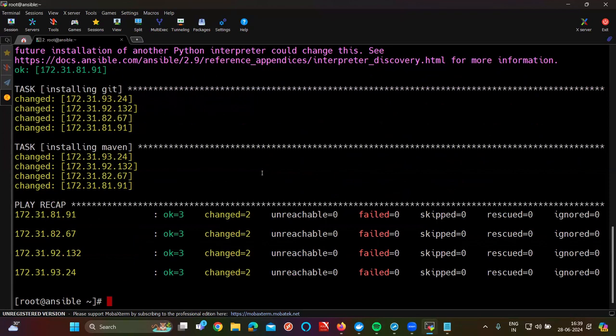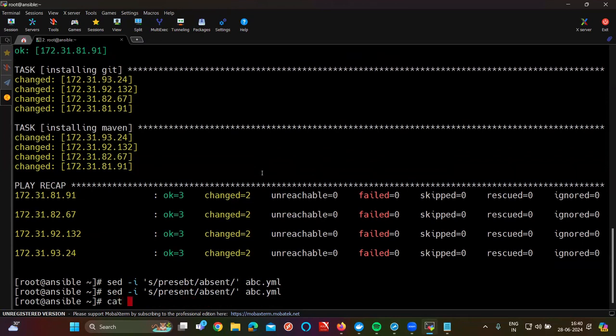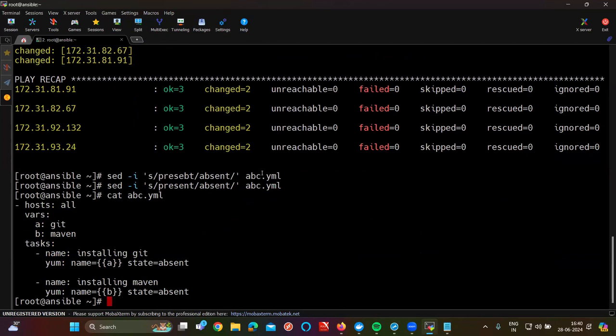Sir, the same variables we can pass from outside of the playbook also. How to do it? Very easy. But before that, let me uninstall them. So instead of present, I want to put absent. What can I give now? sed -i 's/present/absent/' on the file abc.yml. If I give cat abc.yml, here you can see absent.